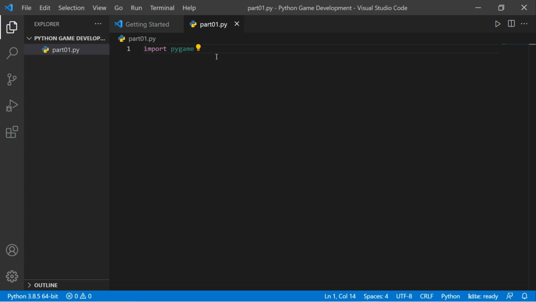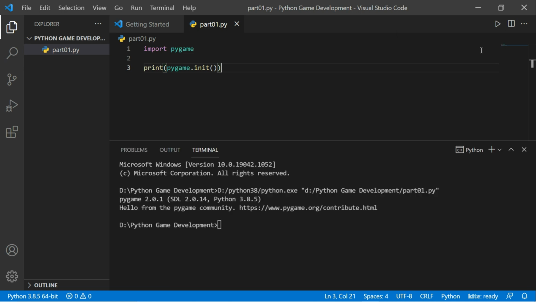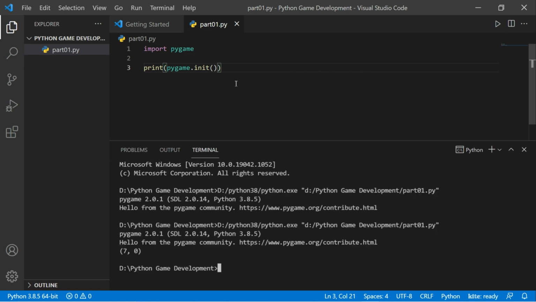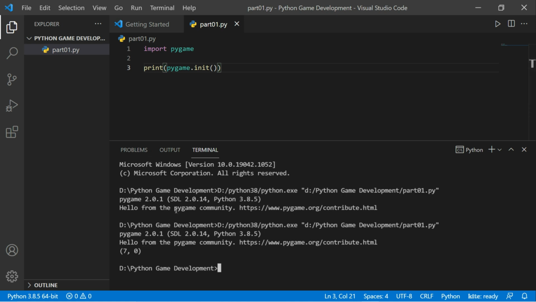Now we need to initialize Pygame before we use it. That's why you need to put pygame.init here. You can see Kite auto-completed this. Now I'm going to print it out: print pygame.init. Save it and run the code. You can see Pygame 2.0.1 loading, and also a tuple (7, 0). That means 7 modules were loaded and 0 means no error, so Pygame was successfully initialized on our system.